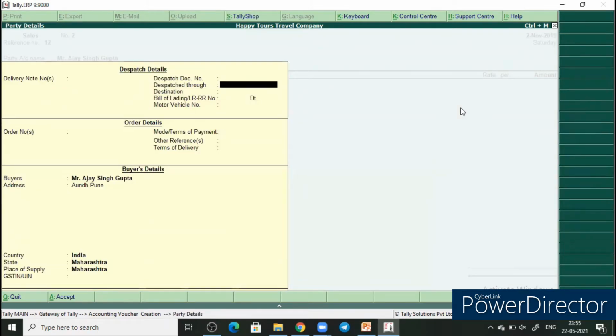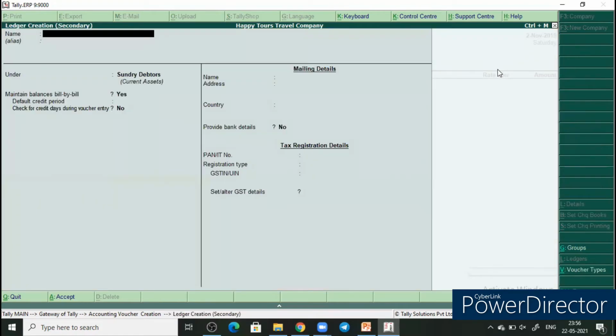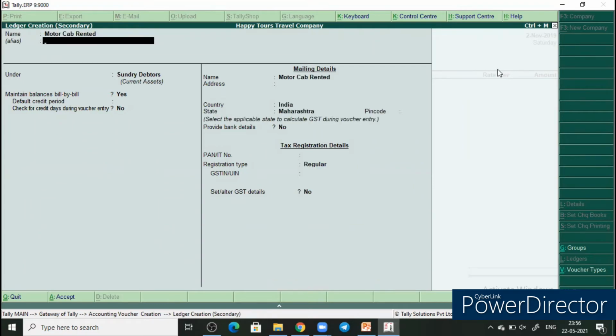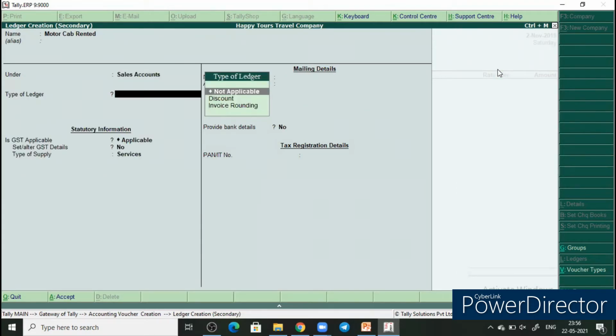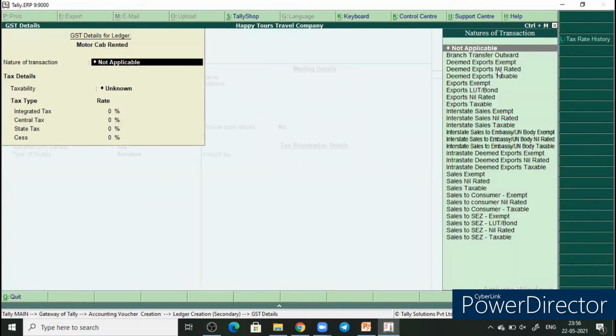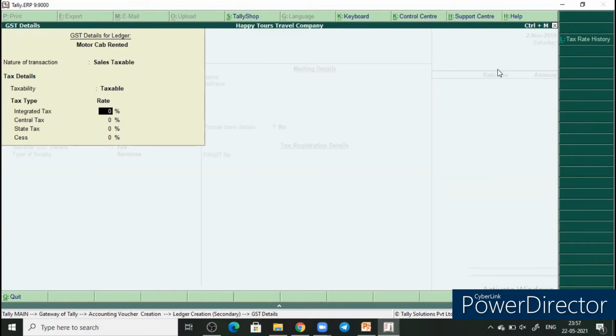Then you can skip this part again. Then we have rented a motor cab to him. Press Alt plus C. Select motor cab rented and under group select as sales account and say not applicable. Say GST applicable, then set alter GST details as yes. Nature of transaction will be sales, taxable, and the rate is 5%.